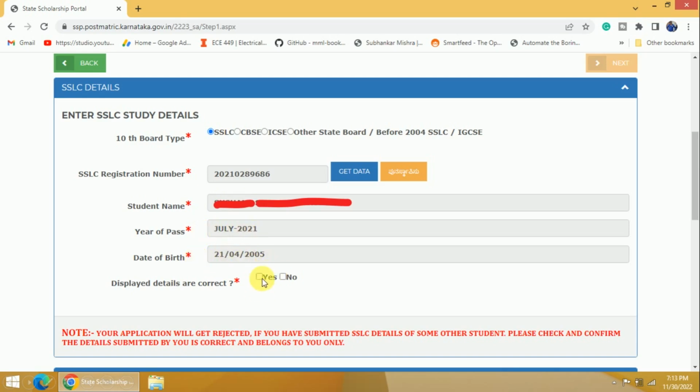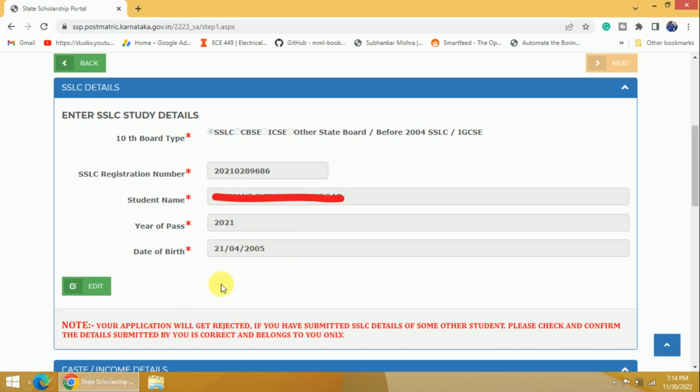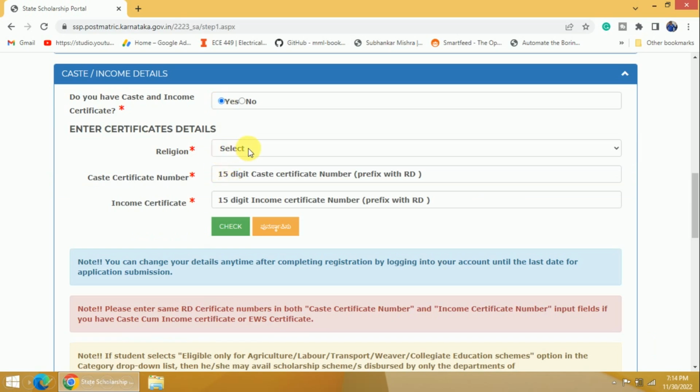If everything is correct, click on yes button here. And then you need to click on save and proceed here. So once you click on save and proceed, the data will be saved here. And if you want to edit, you can click on edit button and then edit the information here. Now the second thing is you need to enter your caste and income details. So let us say that you have caste and income certificate. Select yes here. It will ask you to select the religion.